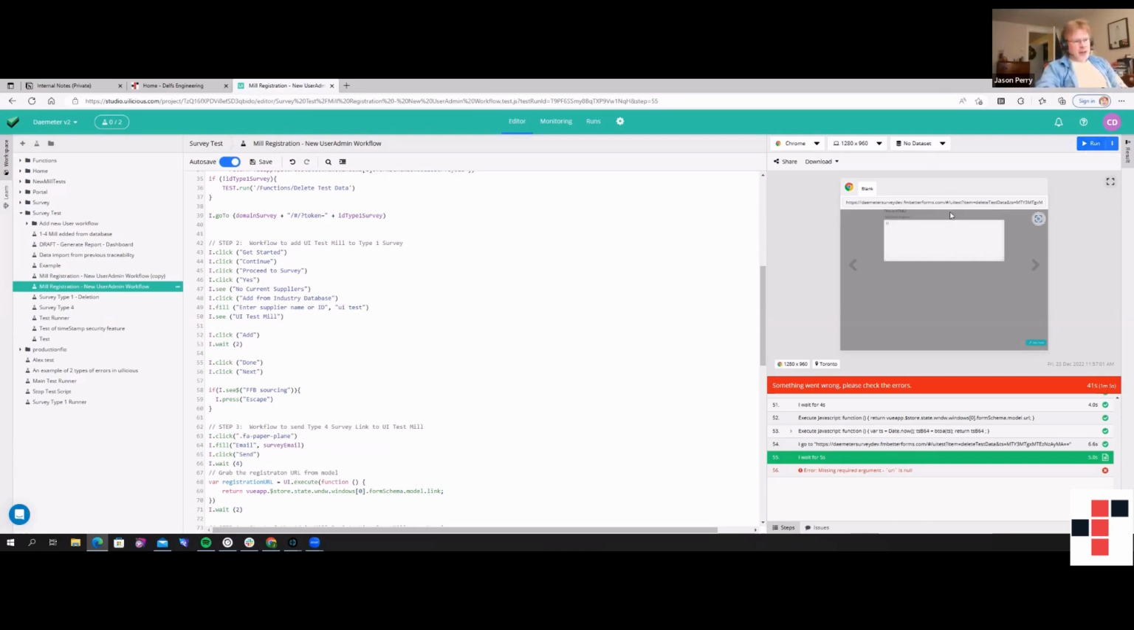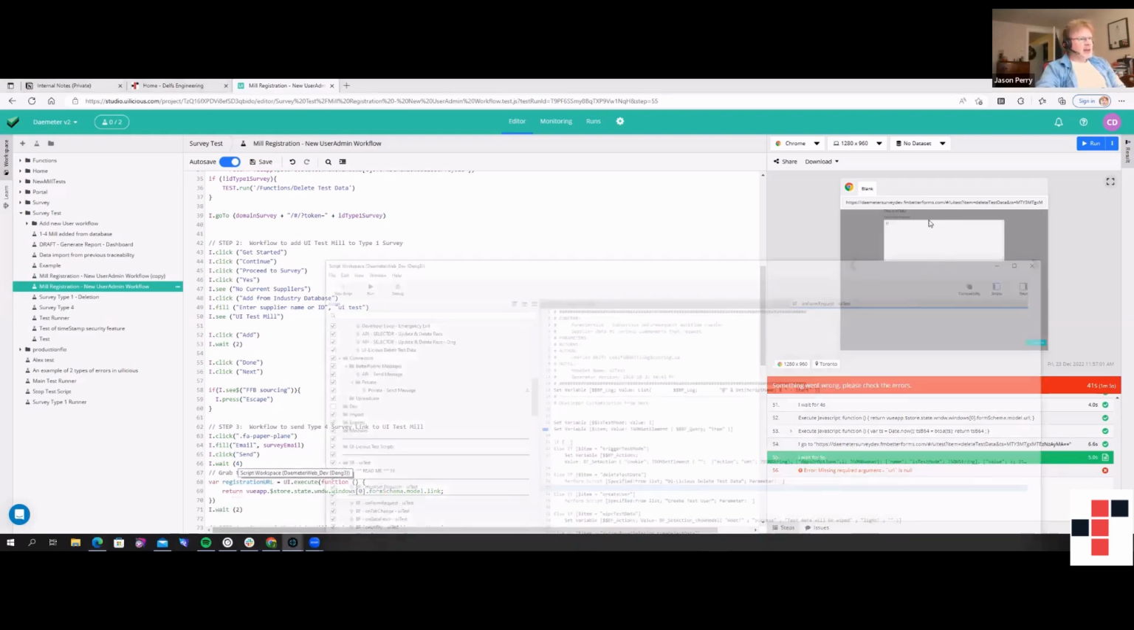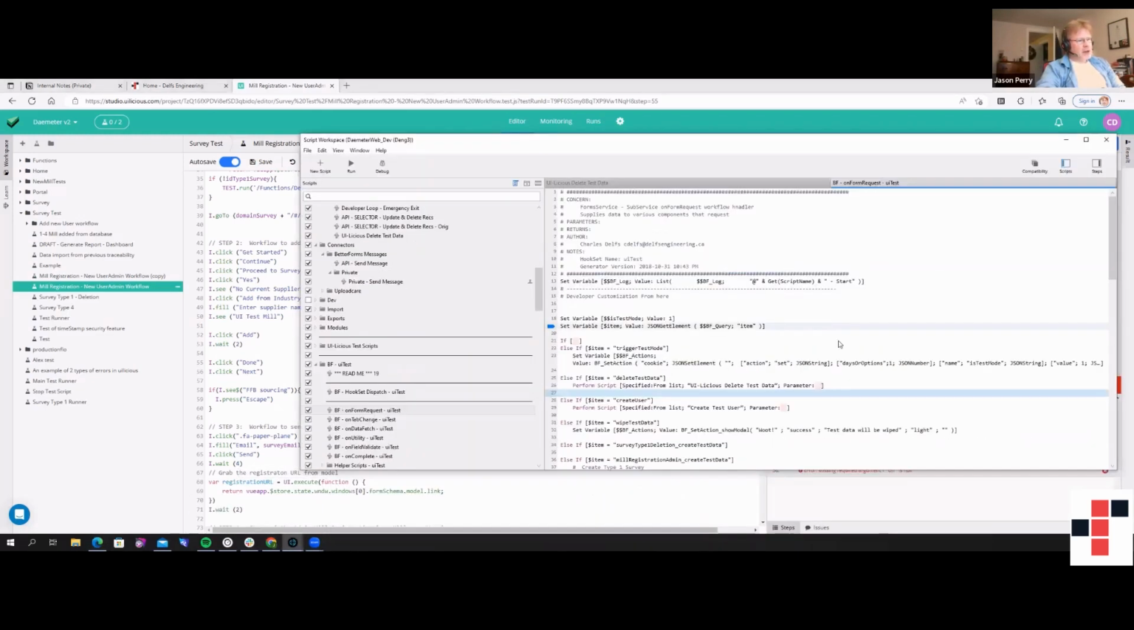So that's basically the workflow. It ran through that. A bit of the back end of how this works is we have an on-form request page where we send various items in the query, indicating what it is we want them to do.